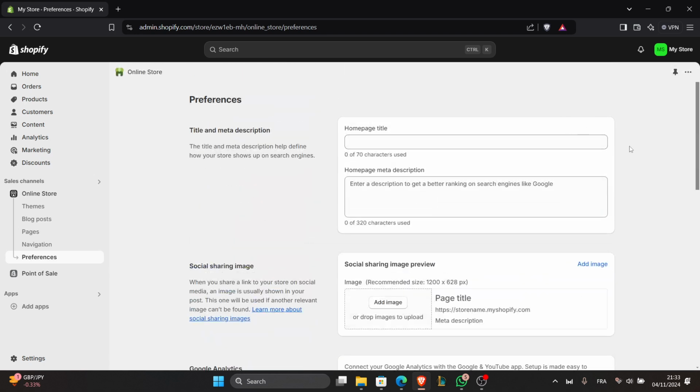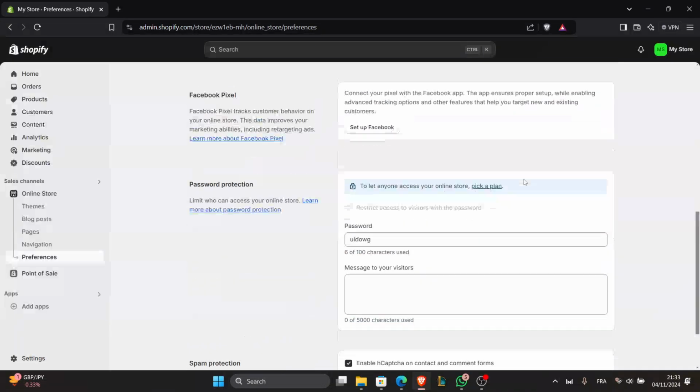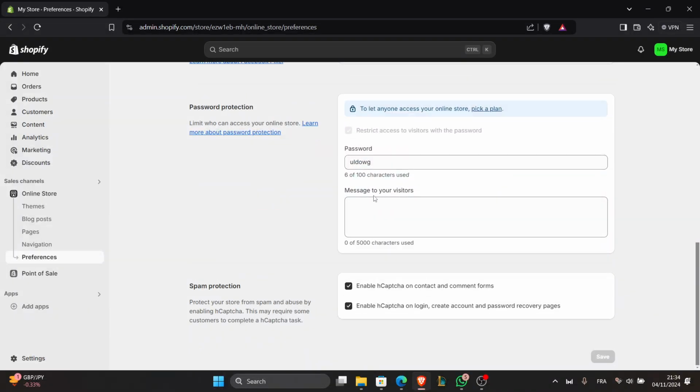Now that password protection is turned off, you can preview your store by visiting your store's URL. It should be publicly accessible, meaning anyone can visit it without any password. You can also add a message to your visitors here. It has to contain a maximum of 5,000 characters. And that's it. Your store is now live and open to customers.